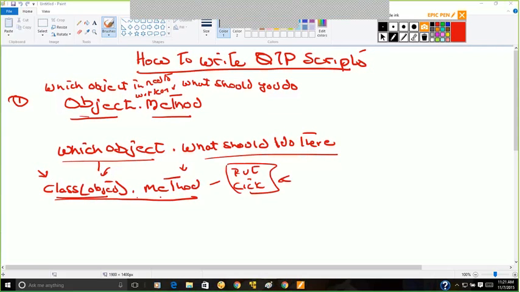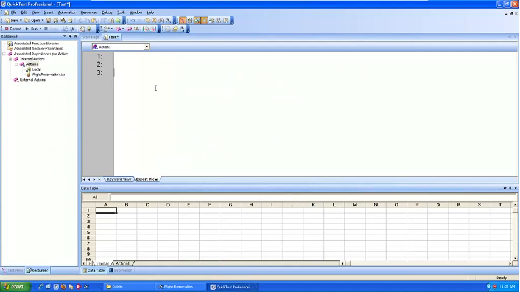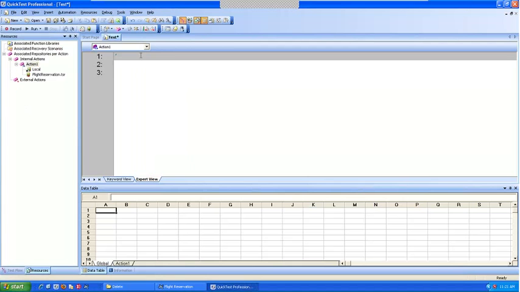Fine. Now let's go and see how we write this. I said object dot method. Let me capitalize it, A-O-B-J-E-C-T. If I put a single quote, that means it's a comment, and whatever I write will not execute. So, object dot method, this is what we said.